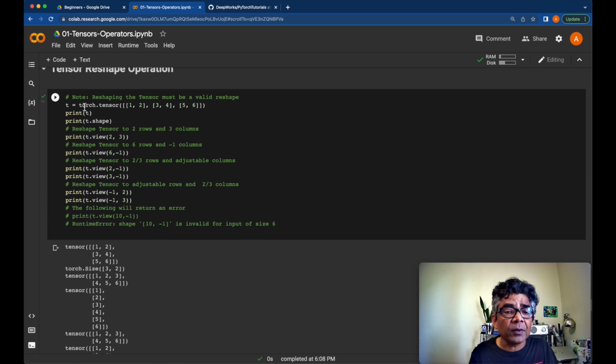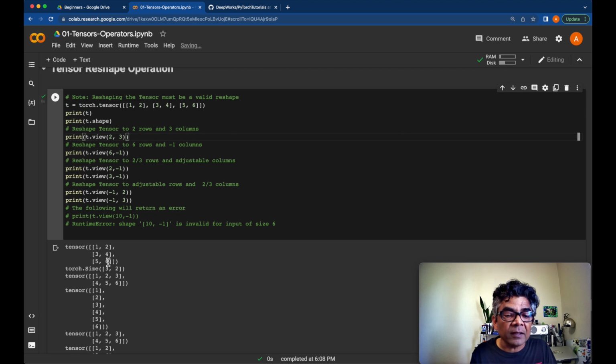So if you look into here, the t.shape is 3 of 2, so it's a 3 by 2 element. Now you see that we are reshaping the tensor to 2 rows and 3 columns, and this is already 3 rows and 2 columns. So when you reshape it with t.view, it becomes 2 rows and 3 columns. So 1, 2, 3, 4, 5, 6. This reshaping is becoming the 2 rows and 3 columns.